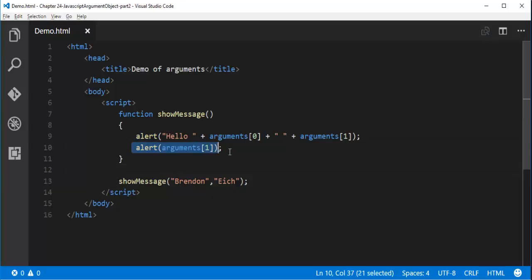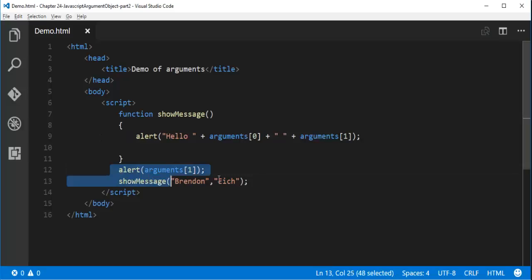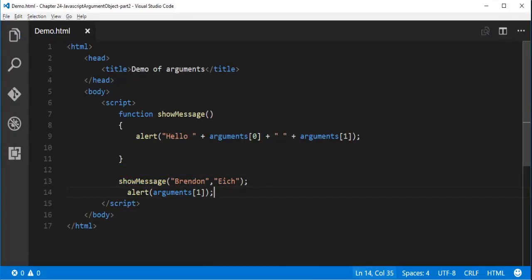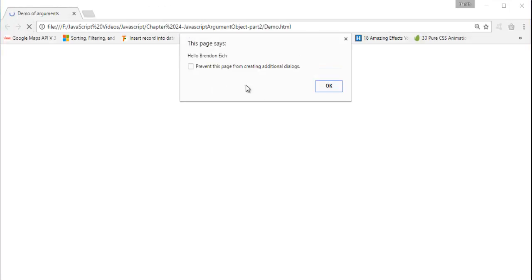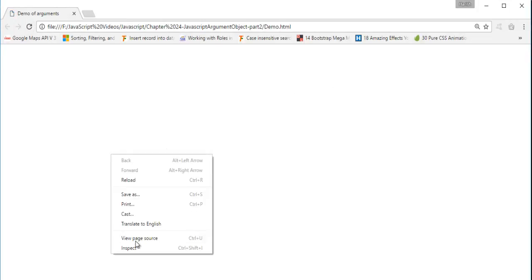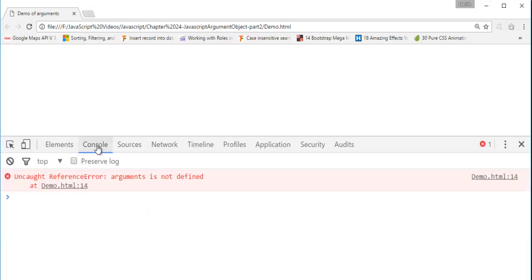But what if I try to access this outside the function body? Do I get the output? Let me go back here. Before that, I need to place it just below this function. Let me go back and refresh. Here we get hello Brendan Ek, but we will not get the second alert. Why? Let me inspect here and show you the error. The error is something like, arguments is not defined.